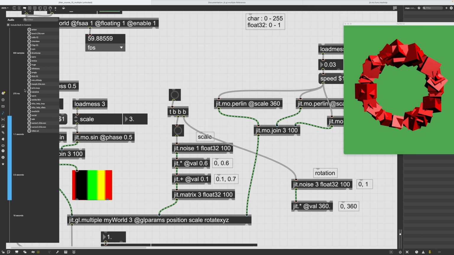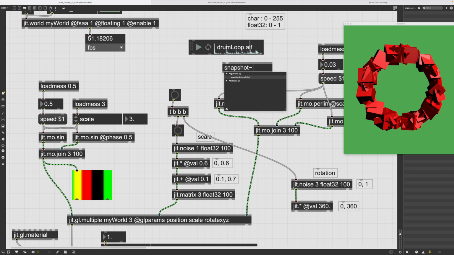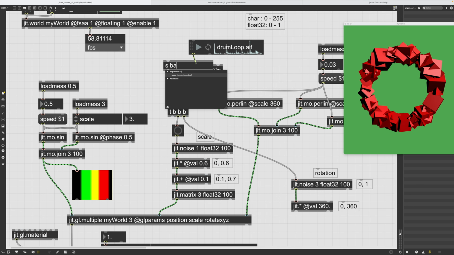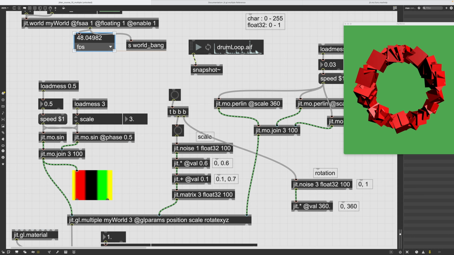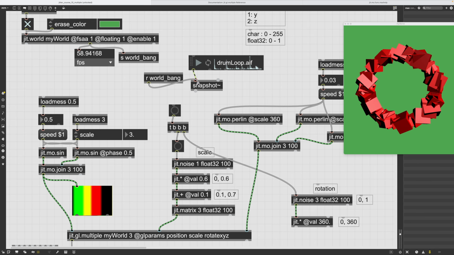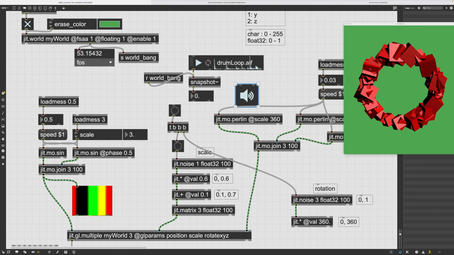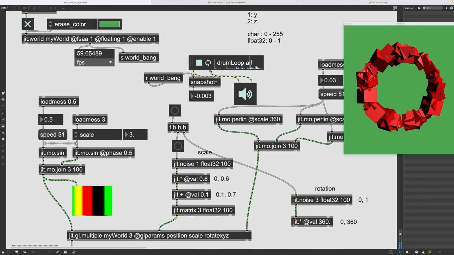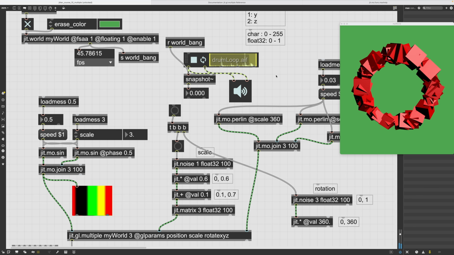So let's just get a drum loop, for example. And then I'm just going to use a simple snapshot for that, just getting its amplitude. Let's send the world bang here from our world, which is the bang that comes out at each frame as we saw in the previous videos. And let's connect it here. So the snapshot will give us some output. Let's connect this to our output so we can also hear that. Let's loop that. Okay, so this is a very simple way to get the amplitude of this sound.